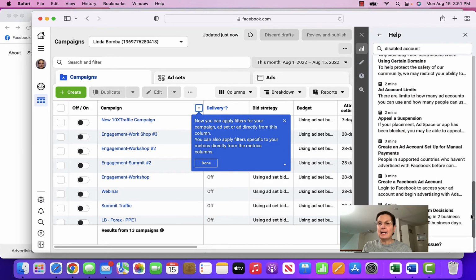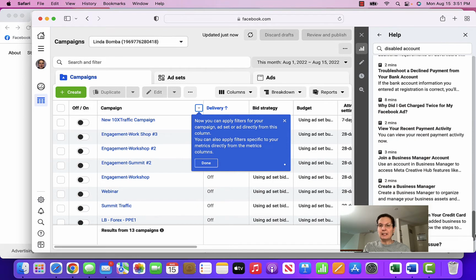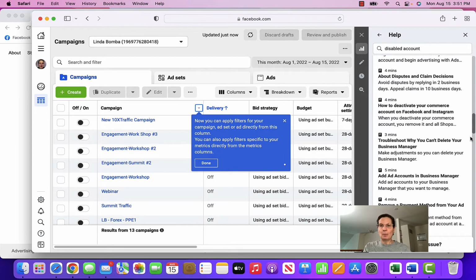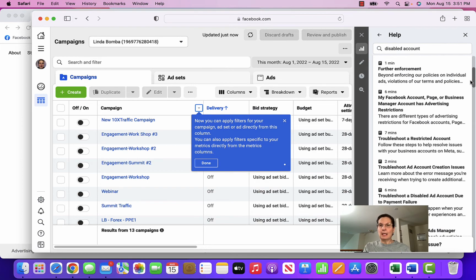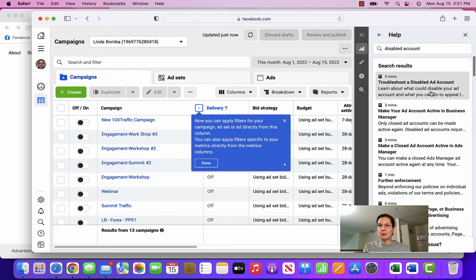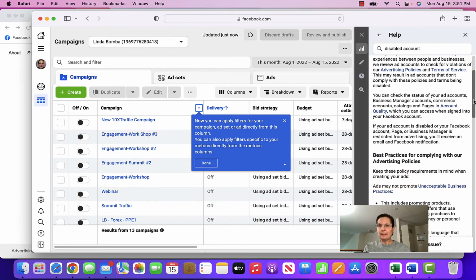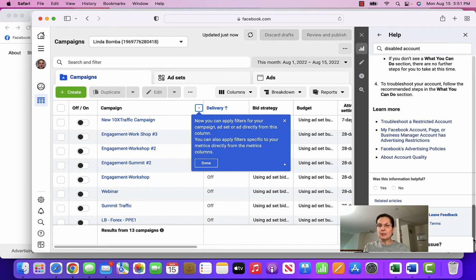Now, I would really encourage you, because it's not easy dealing with Facebook. You can't call them. It's not speedy, but you want to go through here and see if there's something here that, whatever your issue is, would help. Let's just say I troubleshoot disabled account. It's going to tell you all this stuff. And then when you get down here to the bottom, it's going to ask you, was this helpful? I'm going to say no.